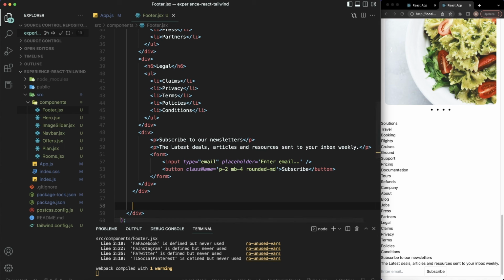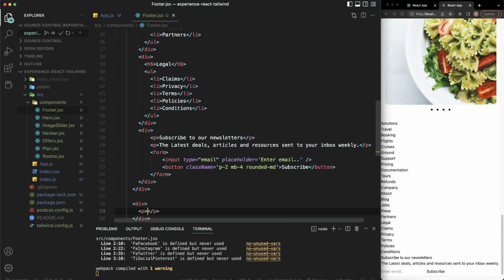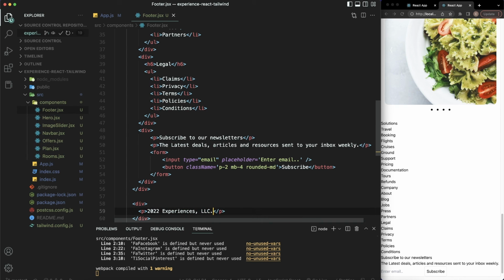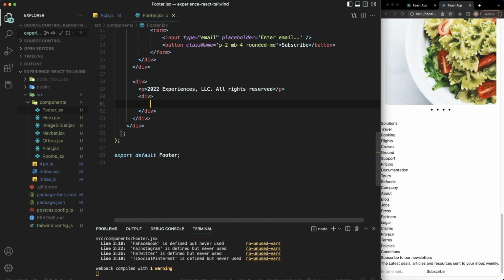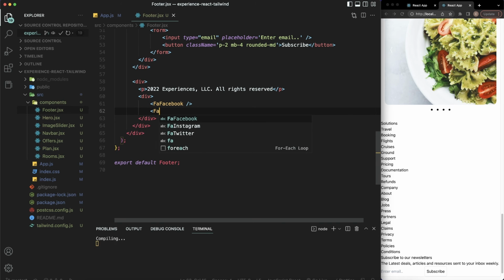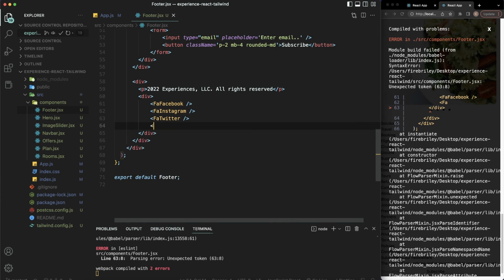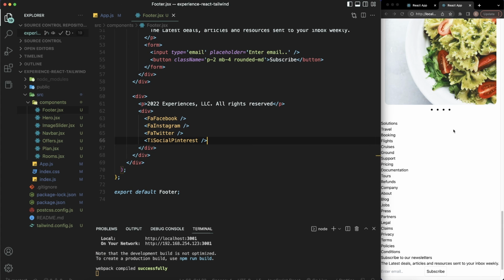Okay, so for this div down here, we're going to create another div, and then we'll have a p tag in here that says 2022 Experiences LLC. There we go. We'll say all rights reserved. Okay. And then let's have a div with our icons in there. So I'm going to create another div, and we'll have our FA Facebook in there. We'll have a FA Instagram, and we'll have a FA Twitter, and then this one's TI Social Pinterest. There we go. Looks good. So let's just style this thing.